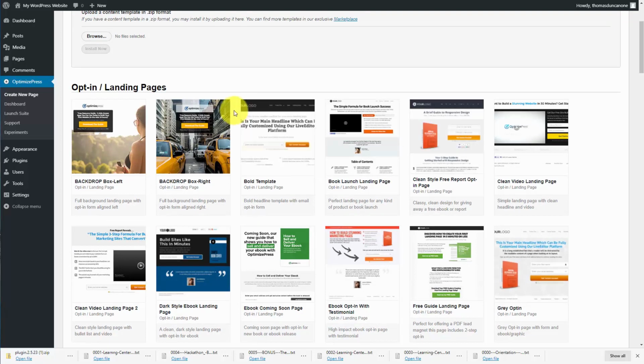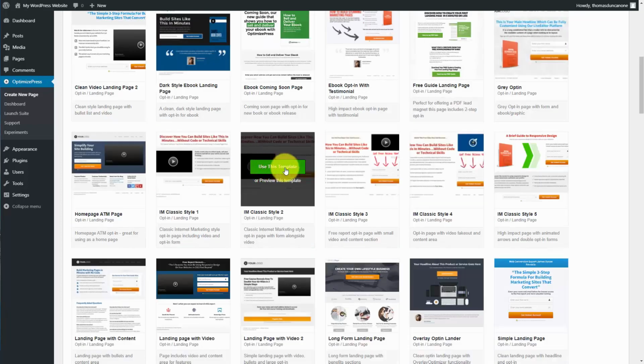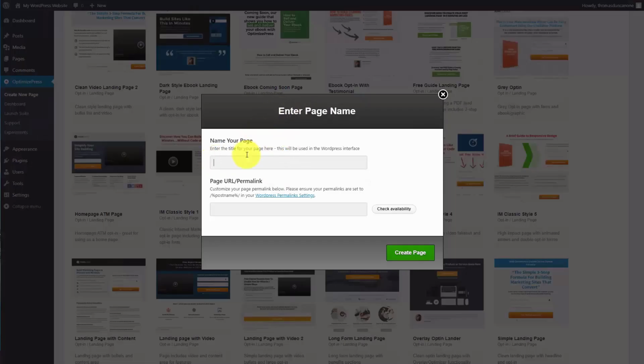Now we're going to look at the most complex one, which is going to be a template with some kind of video and perhaps even some kind of graphic. So what we're going to do is we're going to choose a template, and we're going to choose this one. And in OptimizePress, what you're going to do is give your page a name. You're typically going to have to do this in whatever system that you're using. We're now going to create our page.